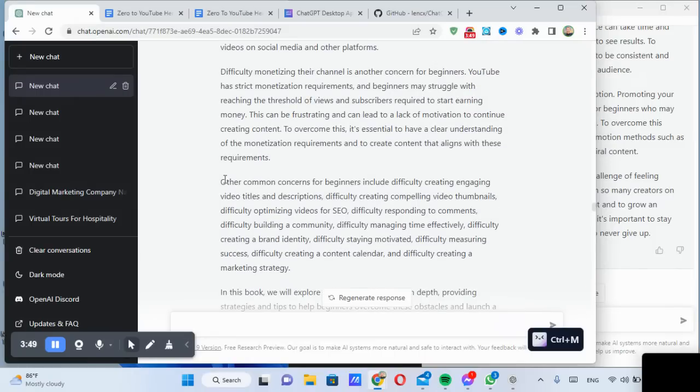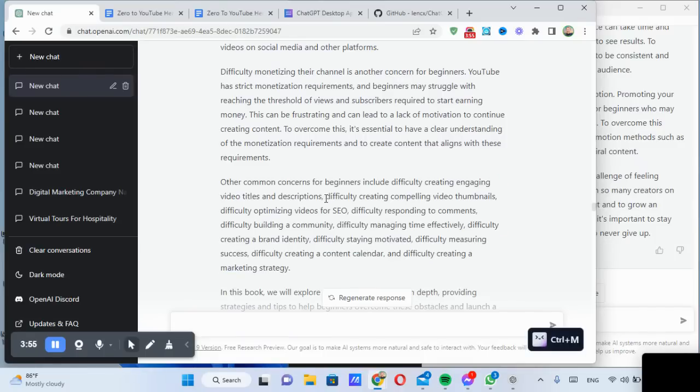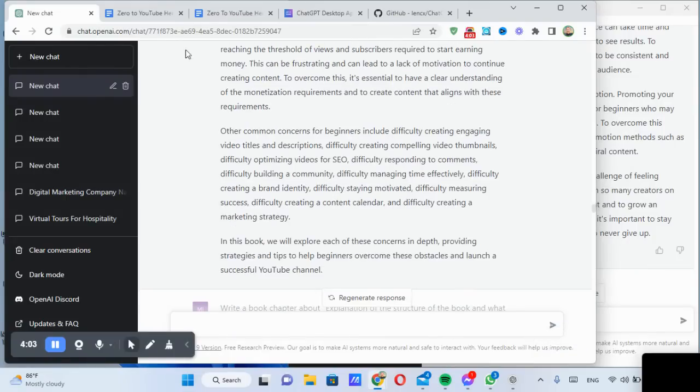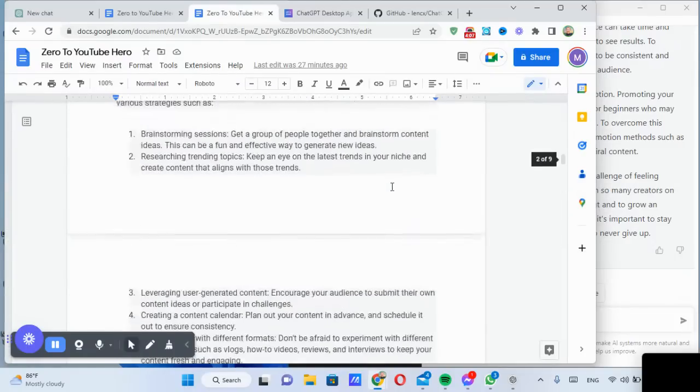Of course, some of it is a little bit wordy and repetitive. So this section right here, I just removed because as you can see, it says difficulty. It just keeps repeating itself over and over again, which we don't really need. So I just took that part out of the chapter, and we can come over here.